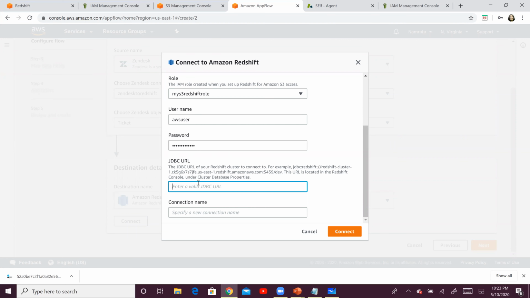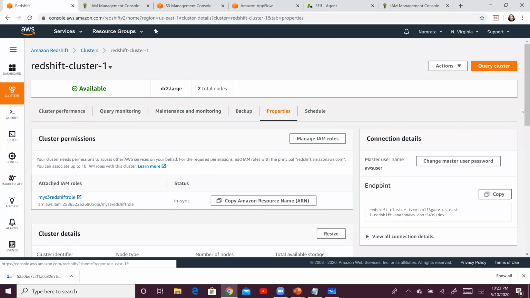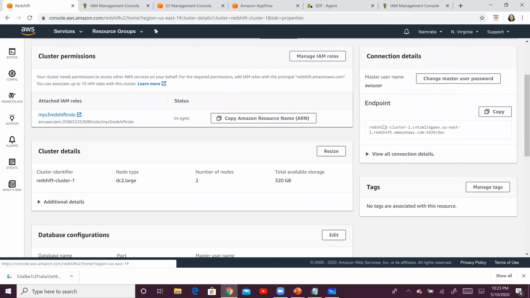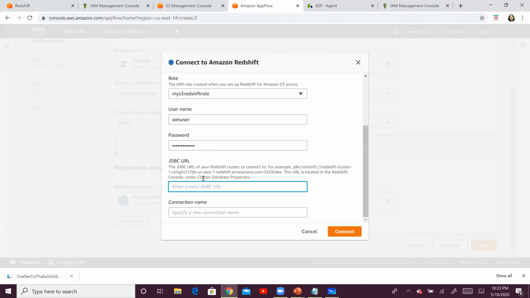And then I need to copy my JDBC URL. For that, go to Redshift, go to properties of your cluster. And over here on the right, you will see connection details, right? And if you click on view all connection details, okay, you will see JDBC URL. Copy this URL and then paste it right here. And finally, we need to give a connection name. So I'm going to say Redshift for Zendesk and click on connect.